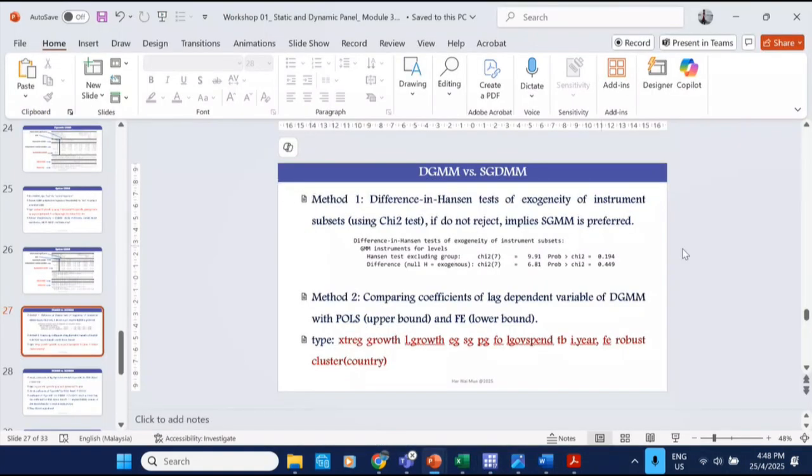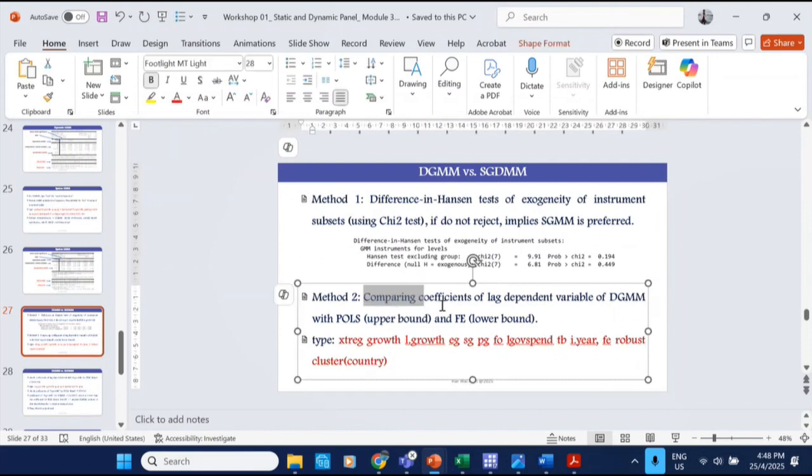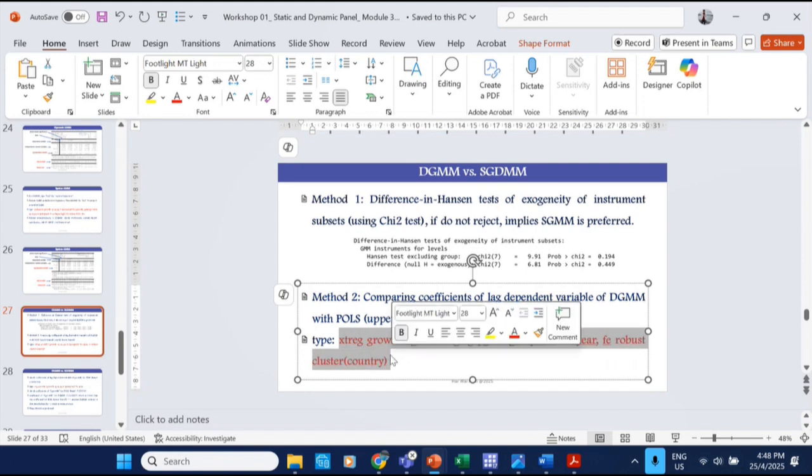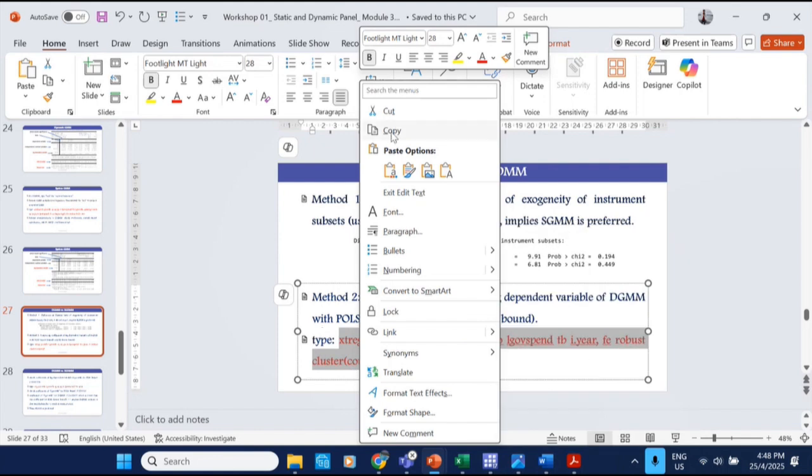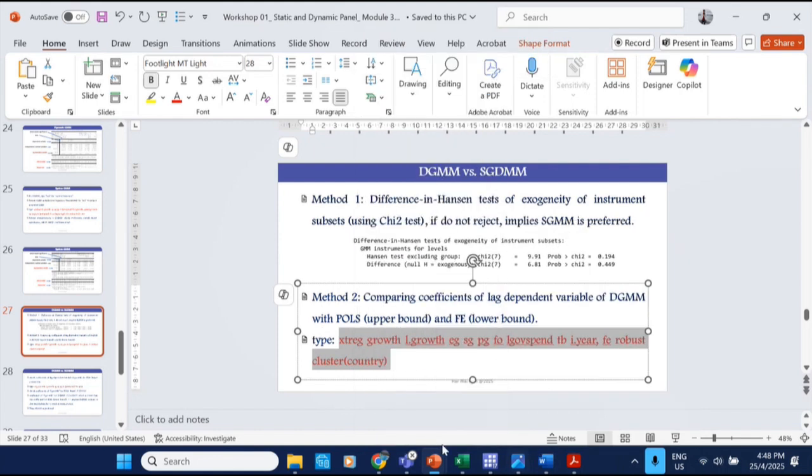The first method is that. The second method is you compare the coefficient. This one will be a little longer work. Comparing the coefficient of the lag dependent variable of DGMM with the pooled OLS upper bound and the FE lower bound. So you generate this one. Right? This one we did just now, but now we do it again. This one, put the code line.